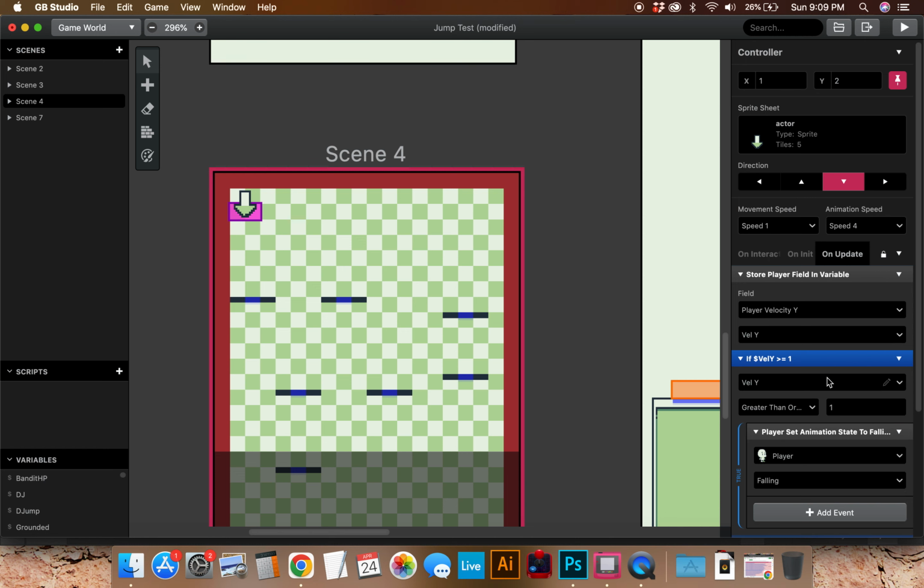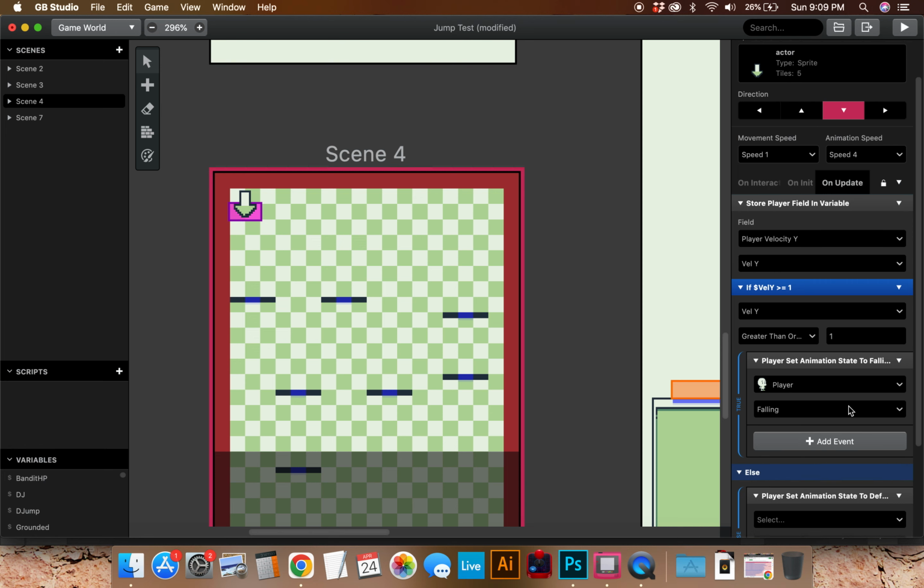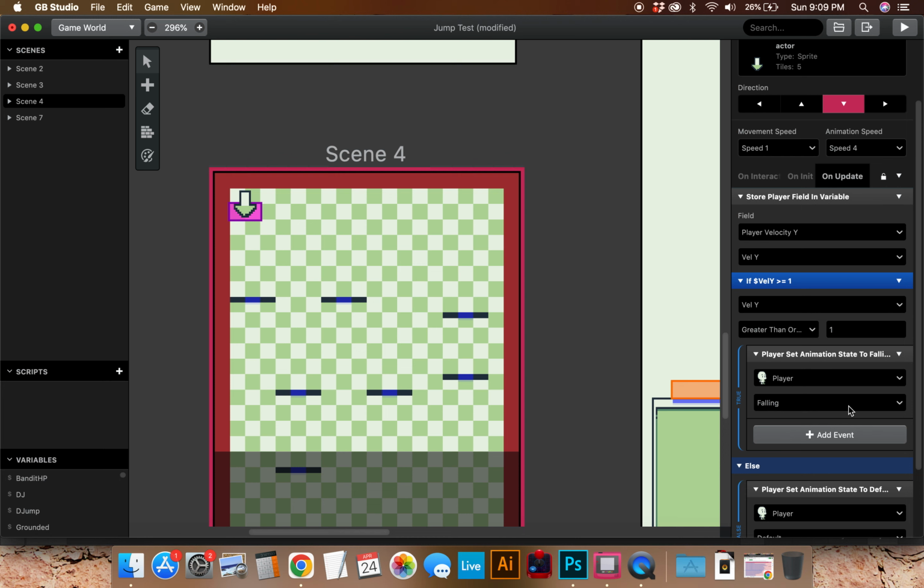So on the if, we're checking velocity y. If it's greater than 1, you can make this 0. I made it 1 just so I have a little bit of a buffer, and then you set it to a different sprite state. So if it's true, then we switch our little guy to his falling state.